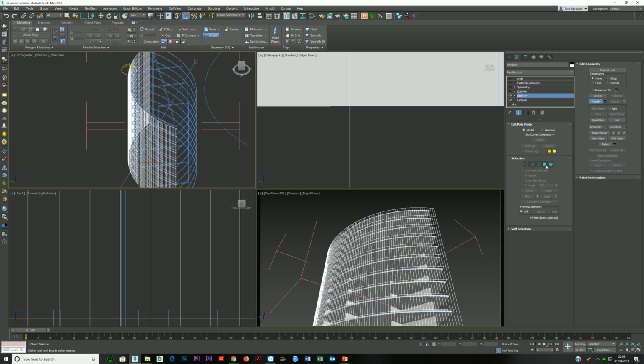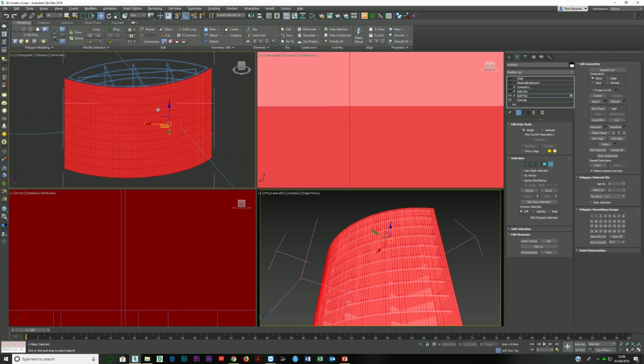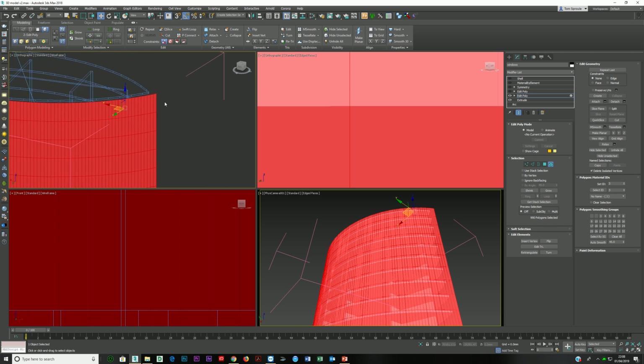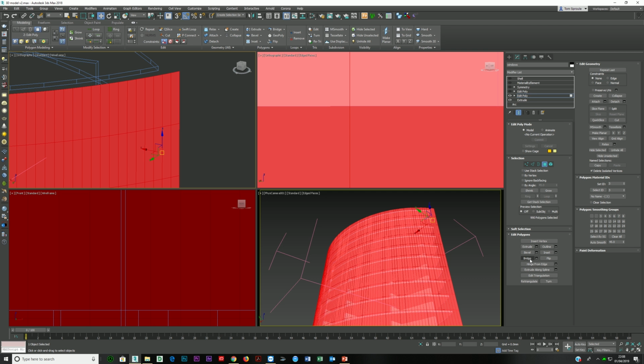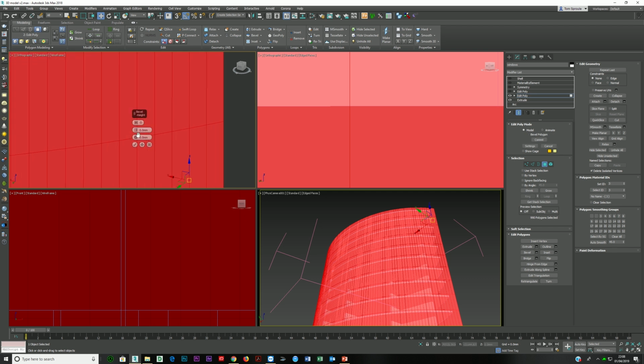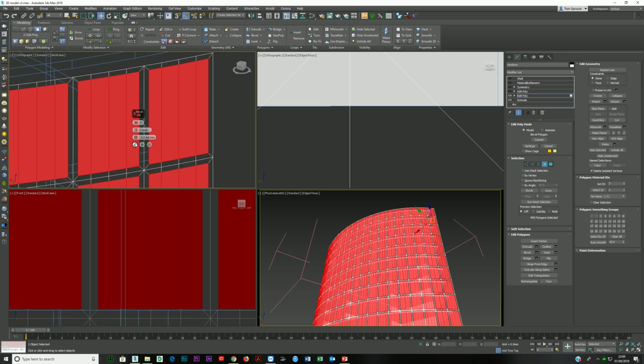So the next thing here is we want to go into Element, and you can just select all of them. The important thing to realize here is that these are individual elements now. Each one of these is an individual element. Go to Polygon, click here on the bevel, and then really what we're going to be doing is you leave the height at 0 and bring the outline in.